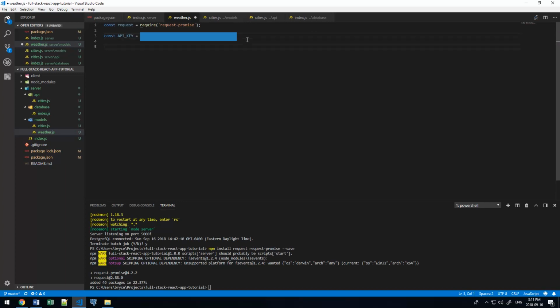Perfect. So now we'll create the class for our model. So call the class Weather, and inside of our class we'll have one method called retrieveByCity, and that'll take a parameter for the city name and also a callback.